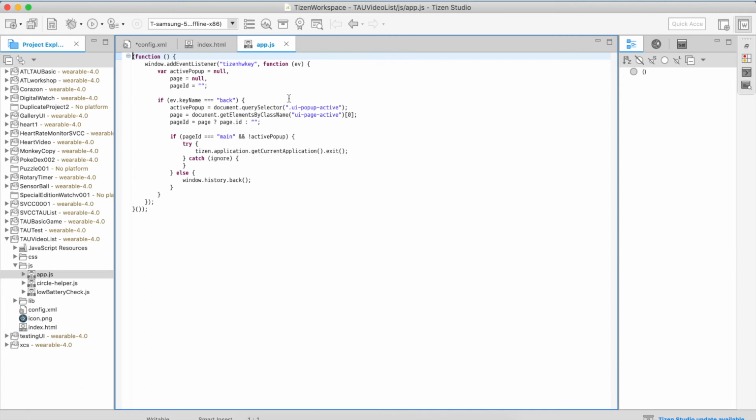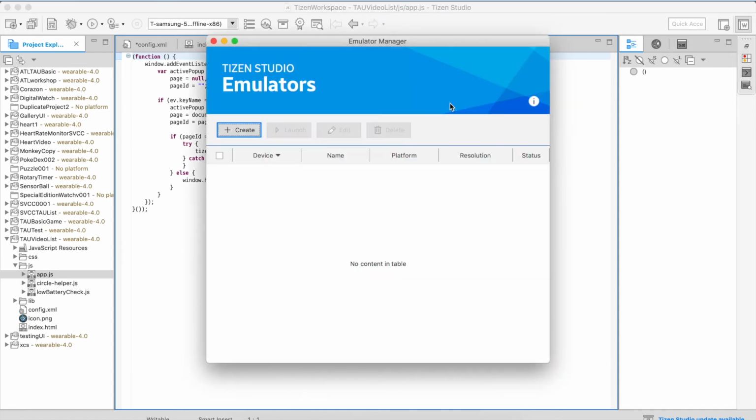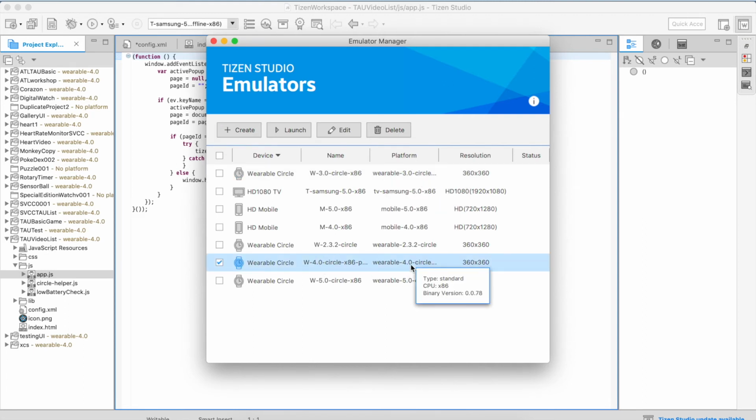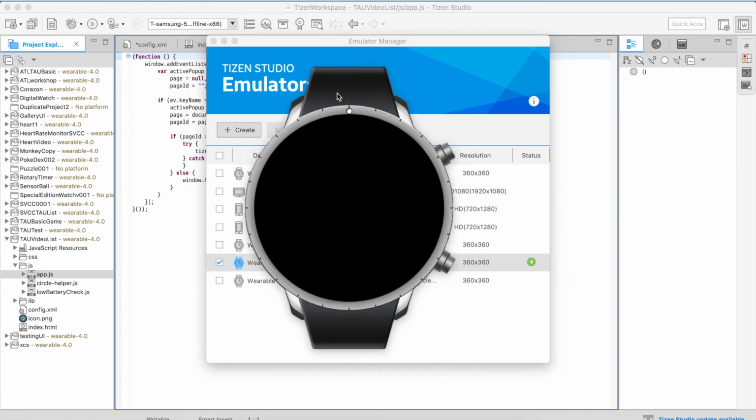Now, to be able to run this application, it would be great if we can use the emulator. To launch the emulator for the first time, you just go to Tools, Emulator Manager. It's going to launch a different application that has the different images for the devices and versions that you may want to use. And in this particular case, I'm going to use the wearable device Circle 4.0. Then you launch the emulator.